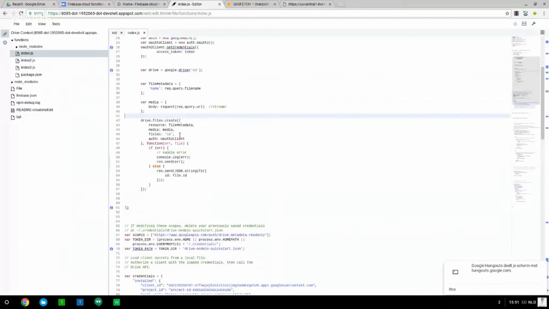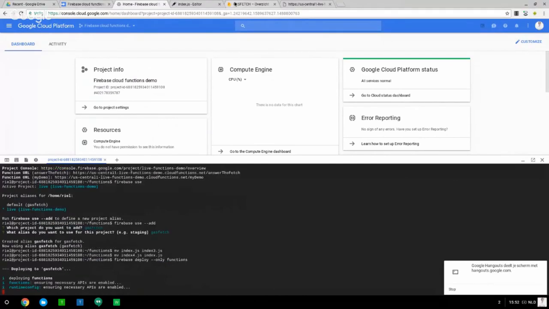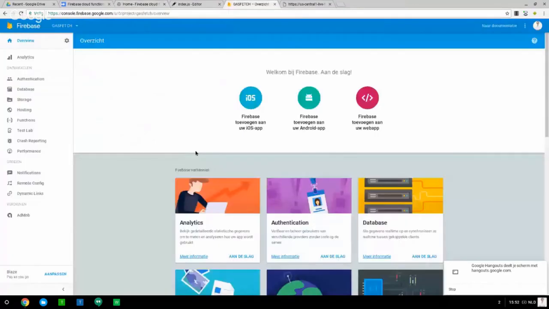So when we deploy this function, firebase deploy, sorry, only functions. So we're going to deploy this function to my new project. We don't have to really wait for it here.